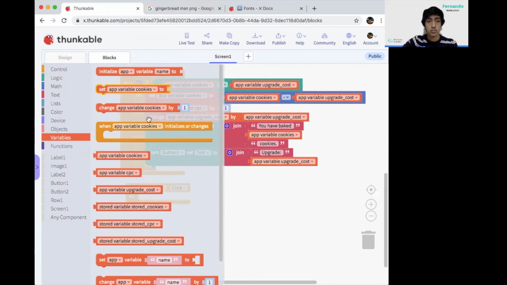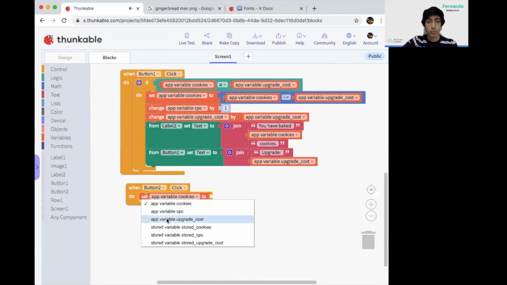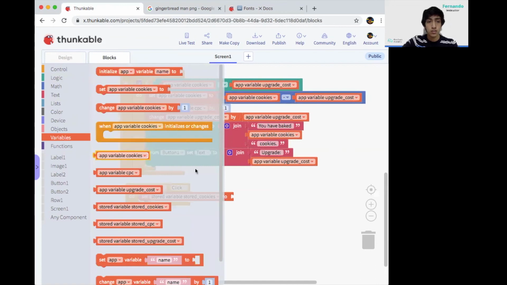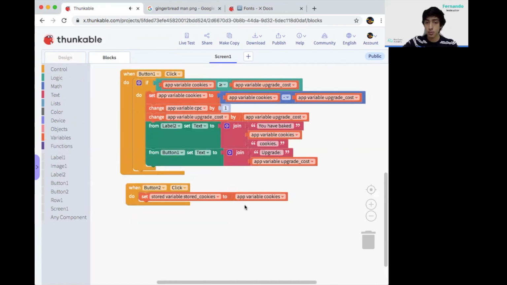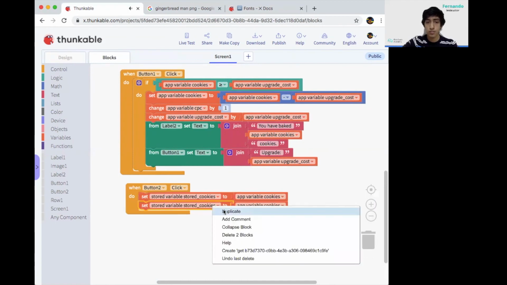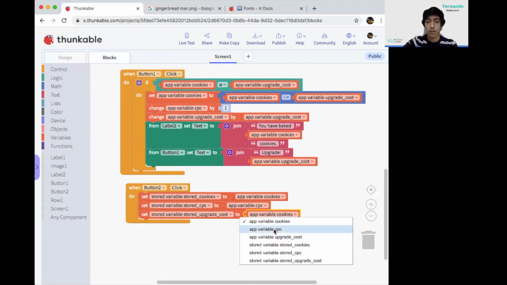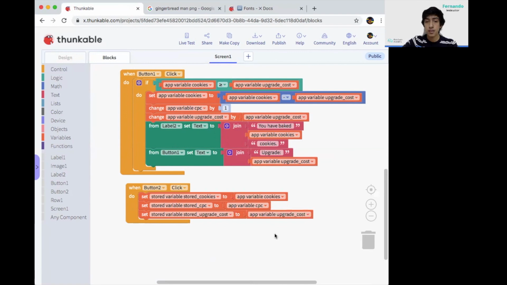So we'll set the value of the stored variable, for example, stored cookies, to the variable cookies. I can duplicate this so I can save more work and change stored variable cookies. Stored CPC will get the value of CPC, and stored upgrade cost will get the value of app upgrade cost. This way, I saved it into the storage of the cell phone, and I can access it later.